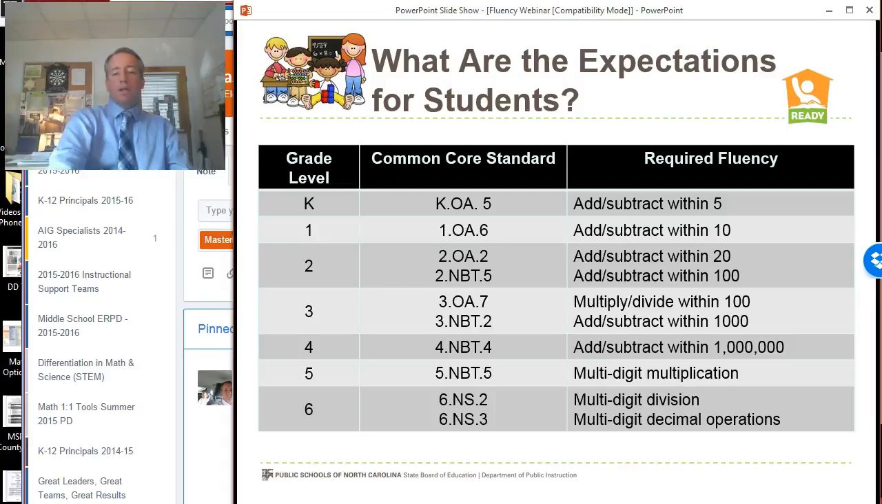I like this slide because I always forget. What do our standards say? How far will kids go in different grade levels? This is nice for a parent too. This might be a nice newsletter piece. Where were you in kindergarten? Where are you by the end of 6th grade?